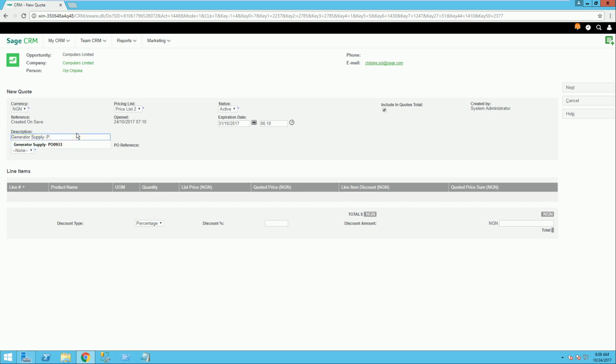Yeah, so the PO number is maybe 1111. Yeah, okay, I can tie it to another sales rep, maybe somebody who works under me, and then the expiration date, when is this particular quote going to expire.